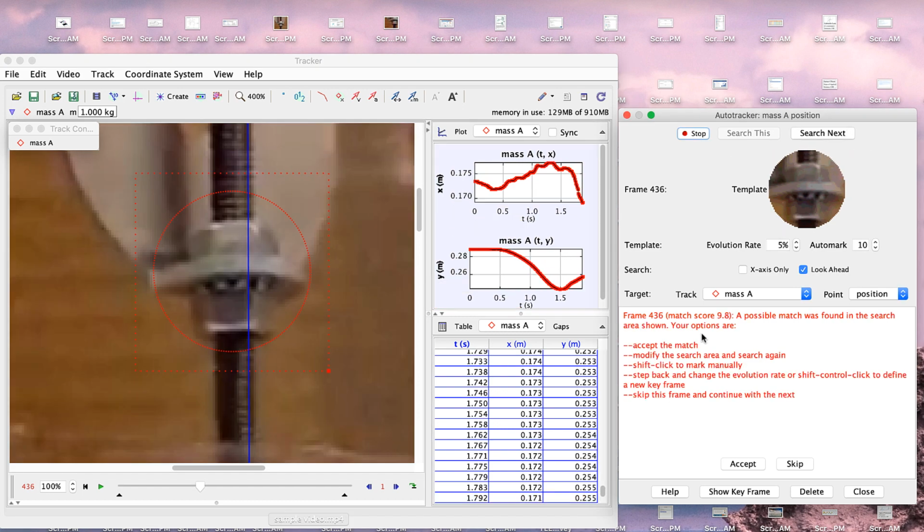We've hit frame 436 and it hasn't found a good match. You can see the match score is pretty low. It gives us a bunch of options, but what I'm going to show you is how to set a new keyframe. So we'll get a new template that'll allow it to evolve from this point.